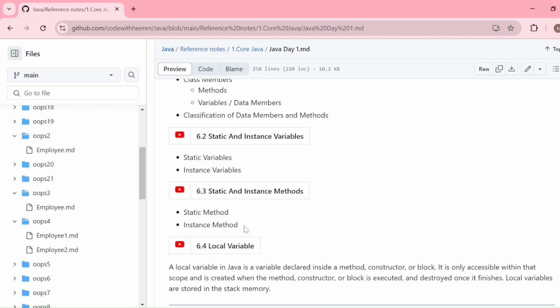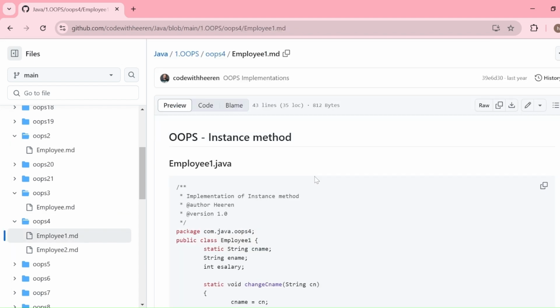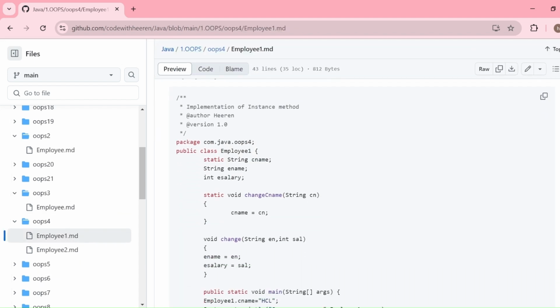Now let's talk about instance methods. Instance methods are used to make changes in instance properties. Let's better understand this with an example. Here I'm using another example for the instance method. You will find it in the oops 4 folder.